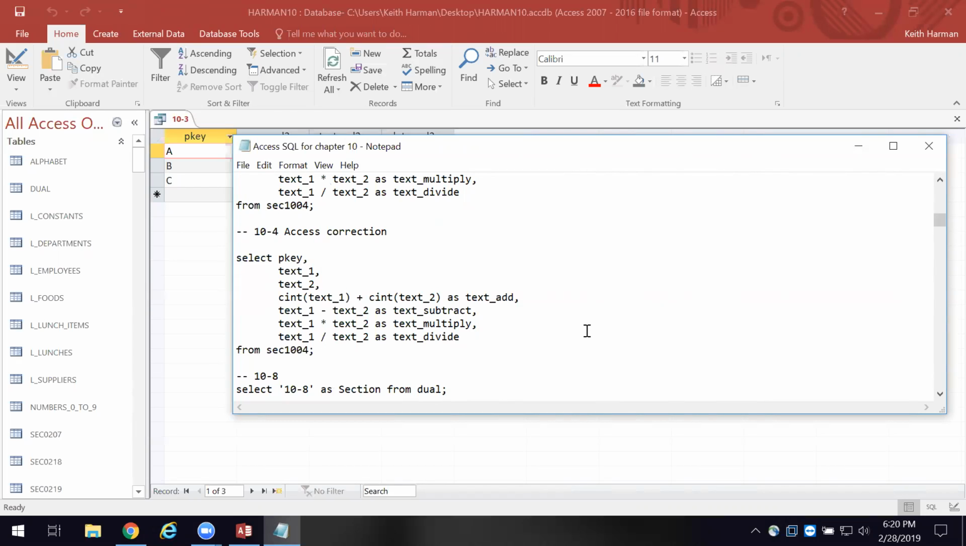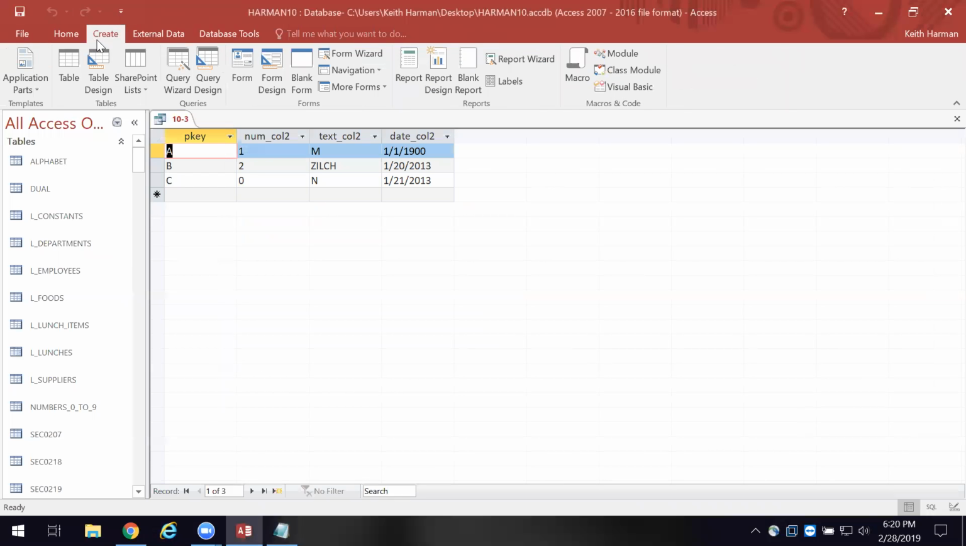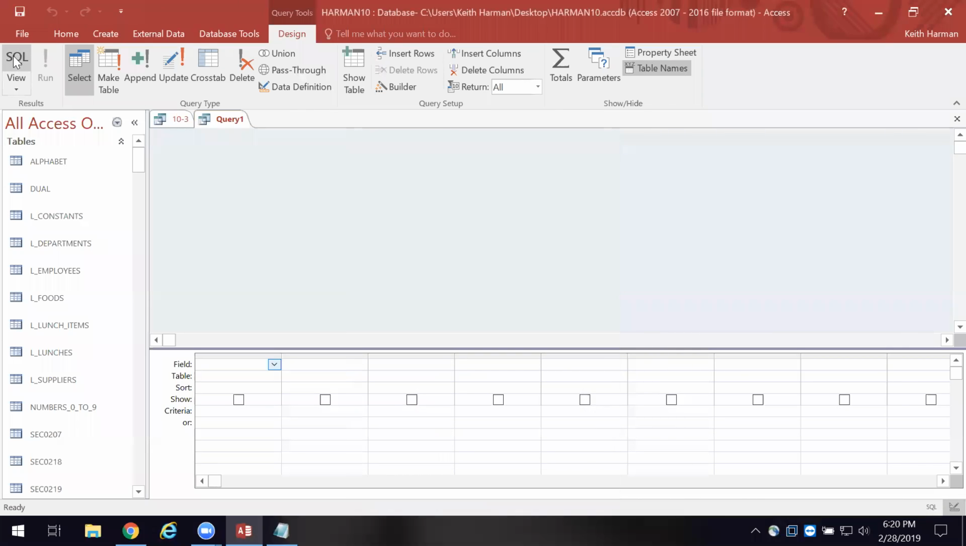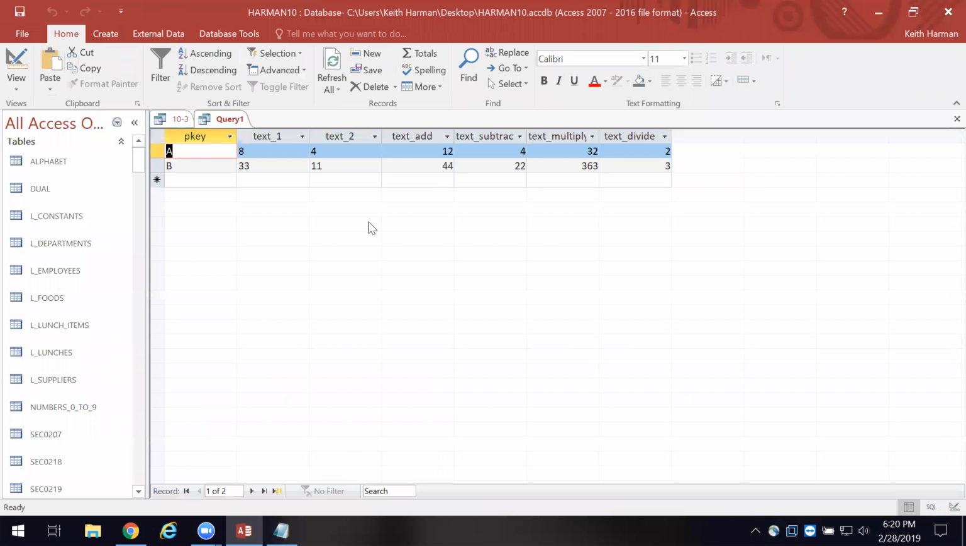So to correct that error, you have to use the CINT, that's the conversion to an integer. And we'll go ahead and we'll just run that in. That's going to be 10.4 anyway, so we'll click create and design SQL. You probably won't run into that issue too often. And there we are. Okay? And the correct answers are there. That's all it's about 10.4.